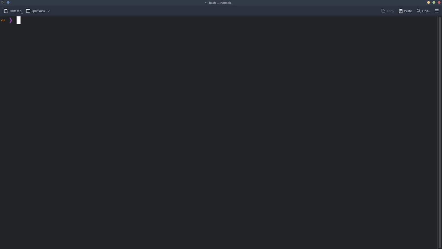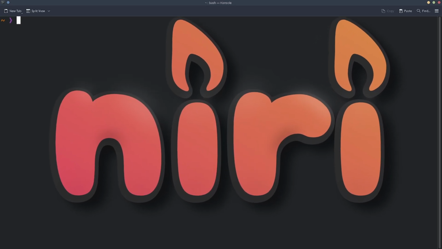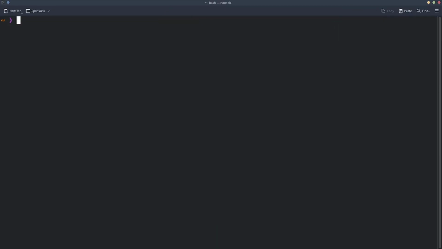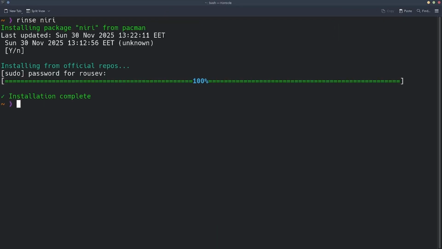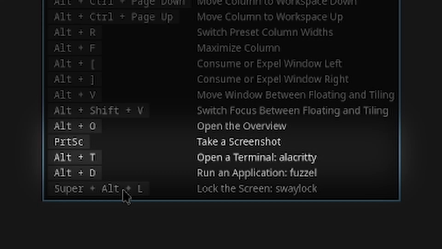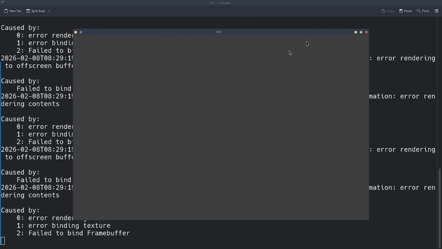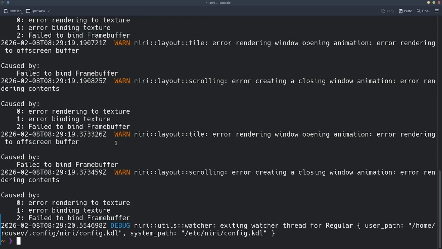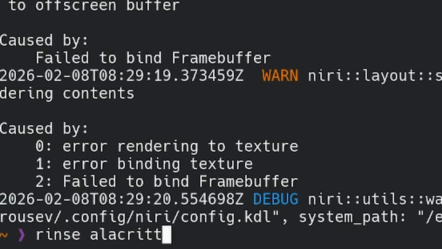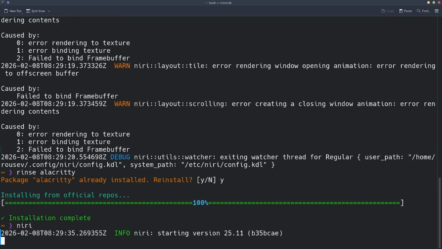So I wanna try niri because it seems interesting. And what better way to do that than to just install it? Alt Shift, that brings up this menu. Open a terminal, Alacritty, Alt T. Alt T. I don't have Alacritty. Rinse Alacritty. Sure. Let's try niri again.